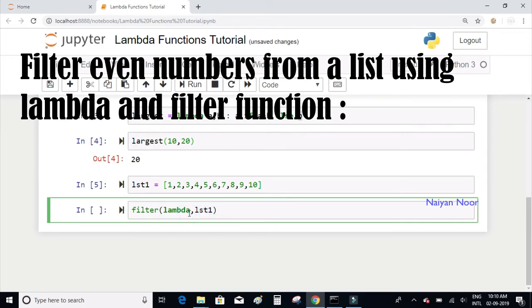So what is the lambda function? It is, for every x, if x mod 2 equal to 0. For each item, if this expression evaluates to true, then it's going to filter that number. So what is this expression? x mod 2 equal to 0, which basically means that if the number is even, then the expression will evaluate to true, or else it will evaluate to false. If it evaluates to true, then the filter function will be applied to that.